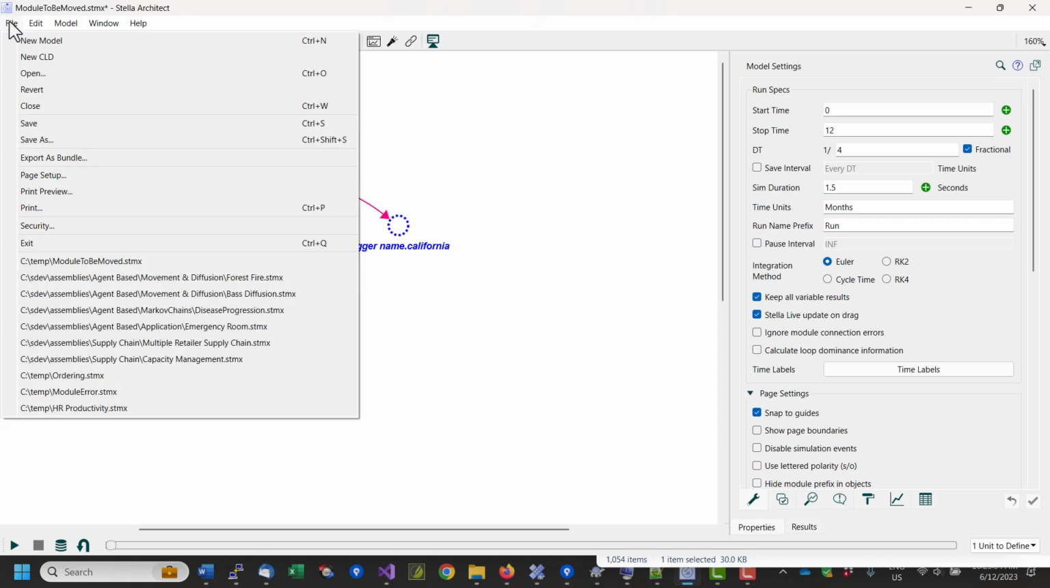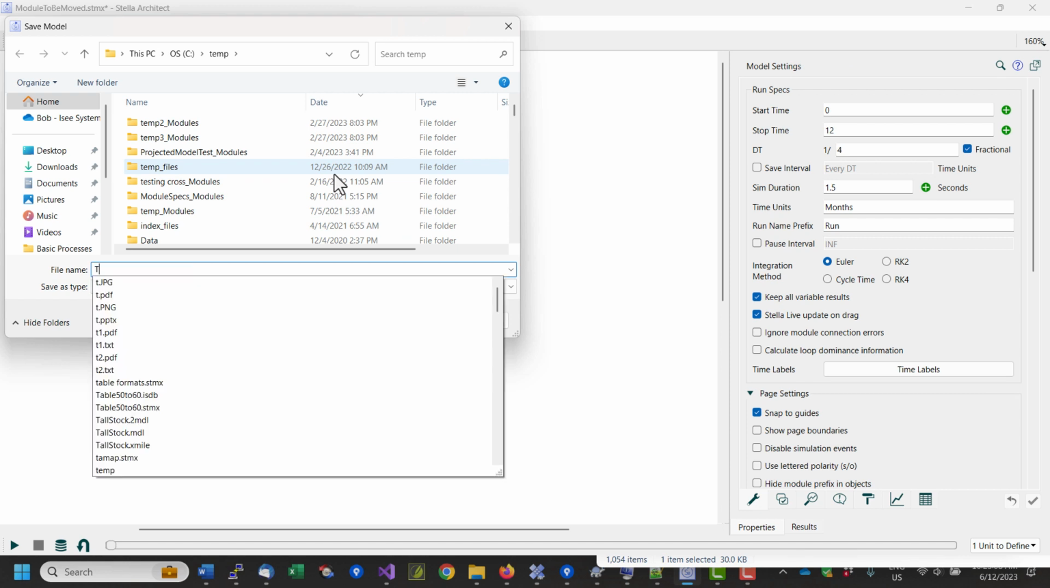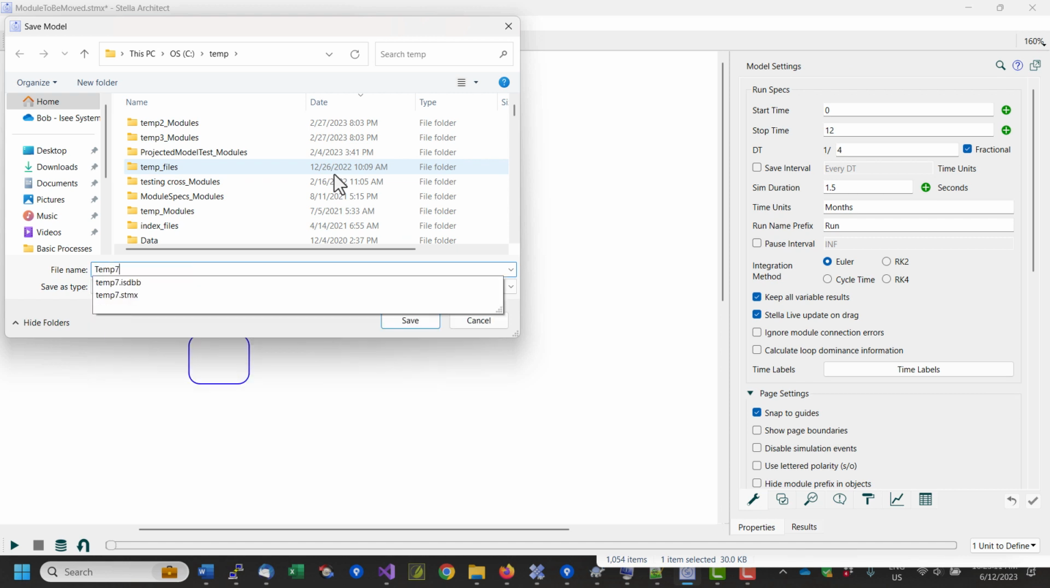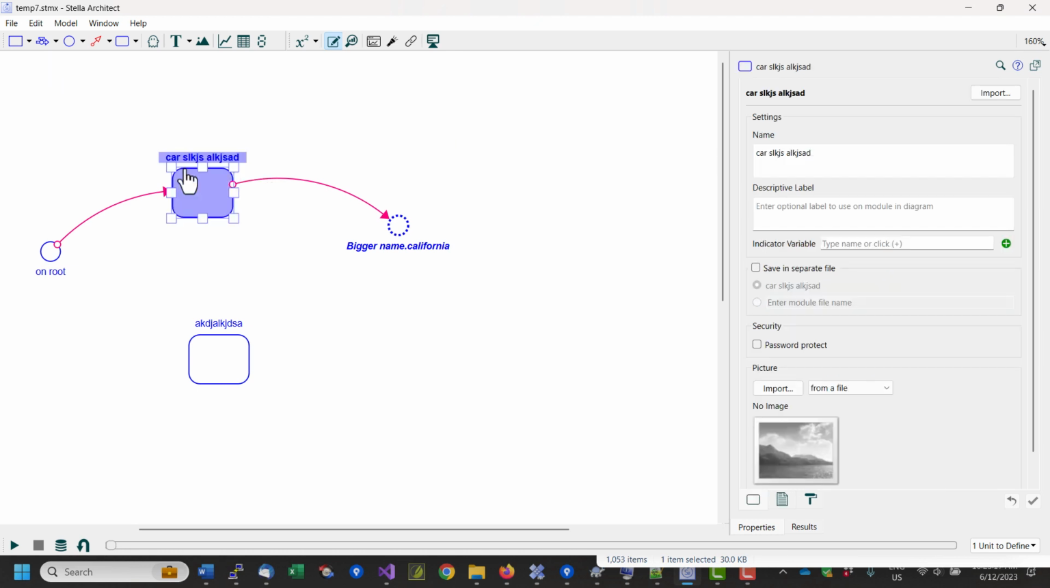So what I could do is I could save this model as a different name, and I'll save it as temp7, which I already have a temp7, and I'll say, okay, I'm going to actually take this from this module, so I'm going to copy this from this module.